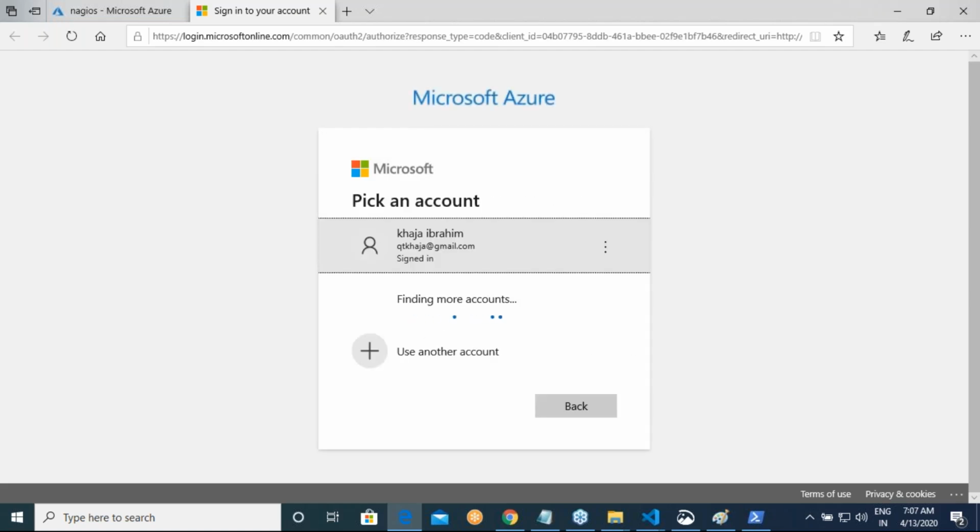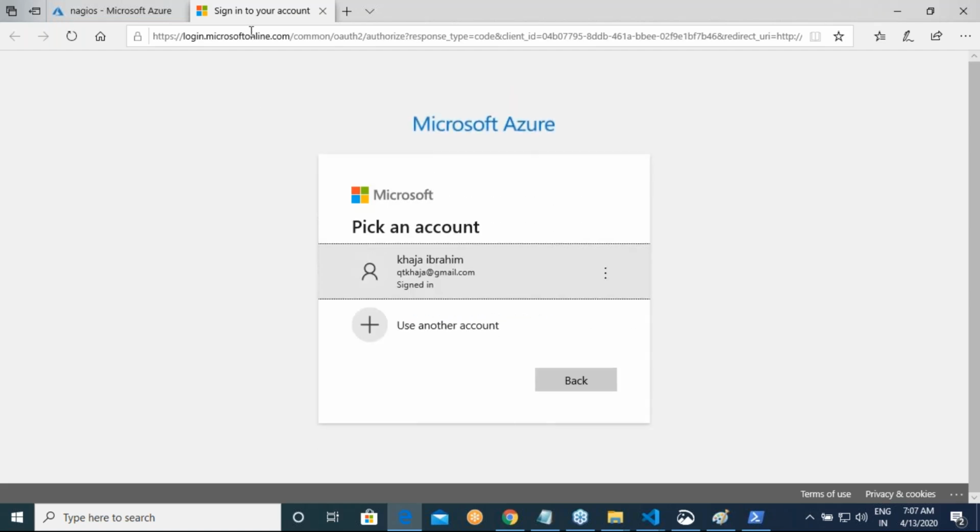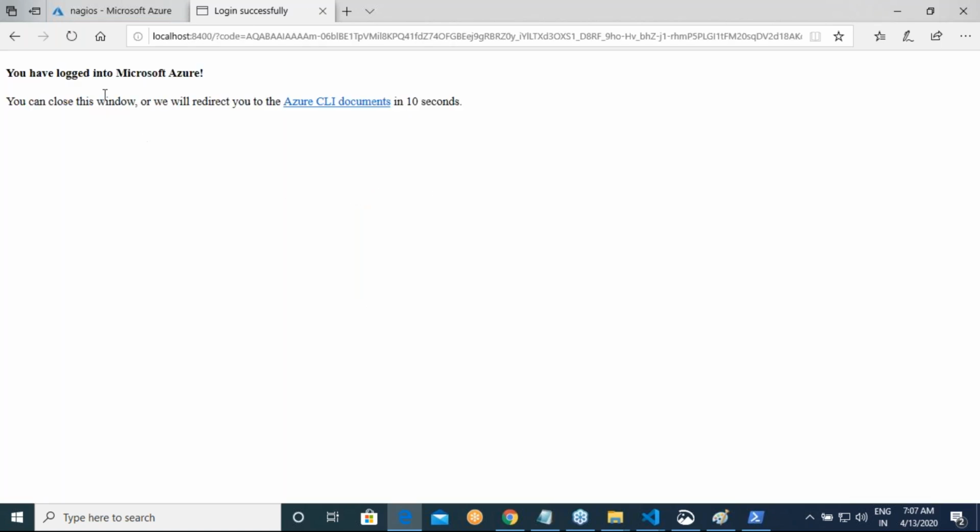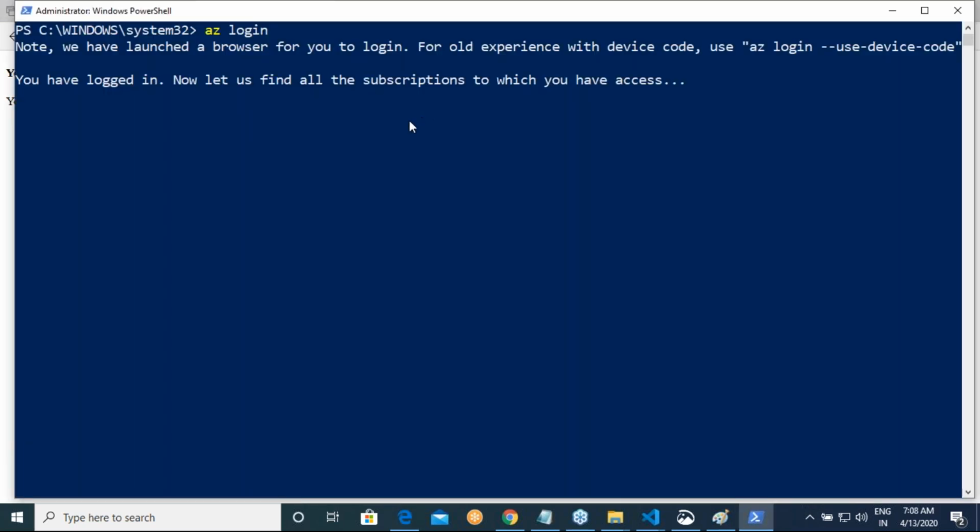Then it will open a browser. It will ask you to log in to your account. So I log in to my account, and once I log in, are you seeing? You can close this window. We will redirect you to Azure CLI in 10 seconds. Now are you seeing you have logged in over here.